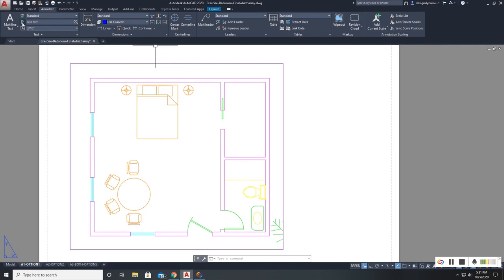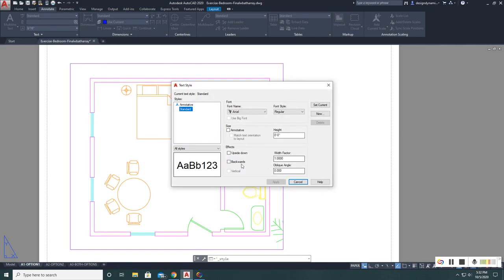Over here on the text on the left, it's showing that my style right now is standard. The way to create a new text style is to actually go to this little itty bitty arrow to the right of text. Notice when I hover there, it does say text style. So I'm going to click that and it'll bring up this box. This box shows me that the two basic text styles that come with AutoCAD, one is annotative, and we're going to learn about that, and the other one is standard.